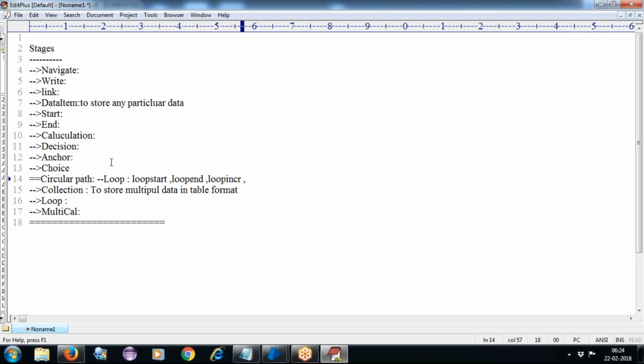Whenever you are working with the circular path, it's mandatory that the user knows what the loop start value and the loop end value will be. Unless the user knows up to what particular condition the loop has to continue, we cannot implement the circular path.